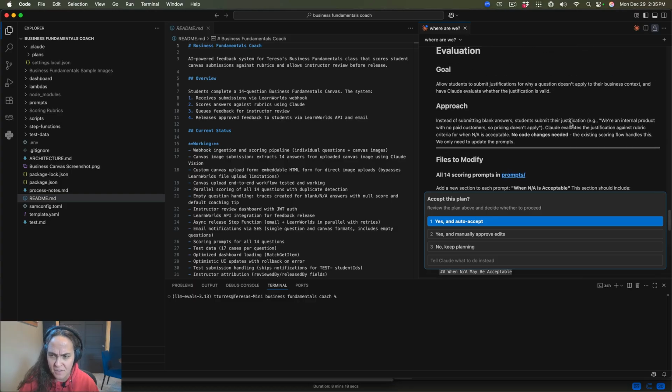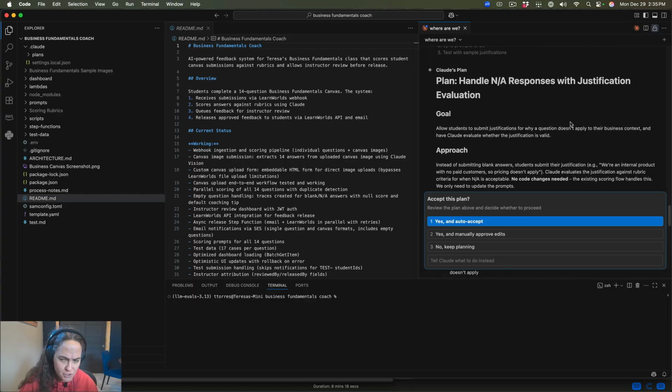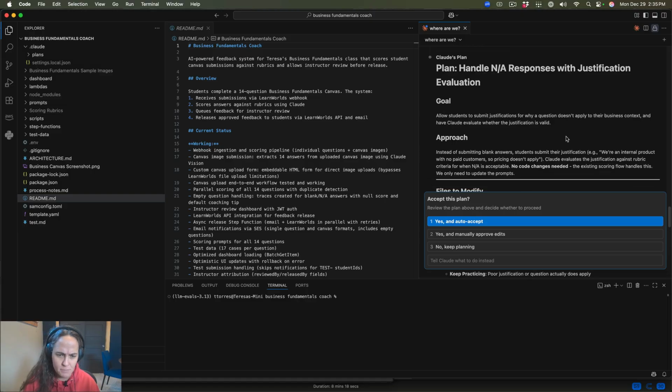Okay, so I've iterated with Claude on the plan, and actually we came up with a really simple plan that doesn't require any code changes. So we were talking about blank answers and how to handle them. And instead of handling blank responses, we're going to update each question prompt. Instead of submitting a blank answer, students have to submit why they think they don't need to submit an answer to that question.